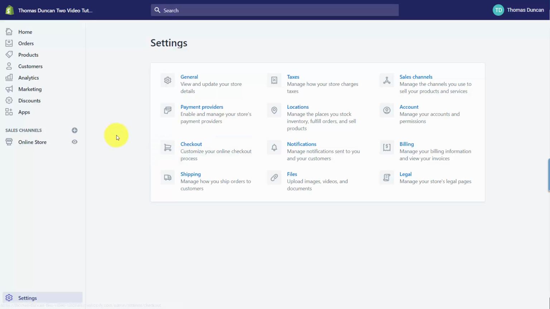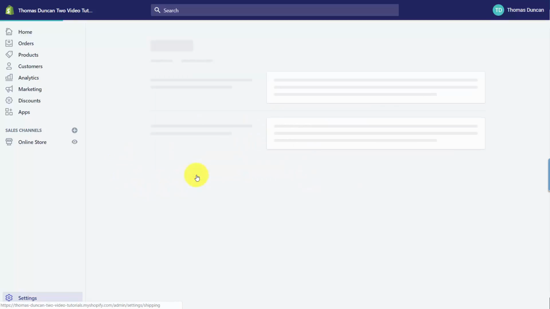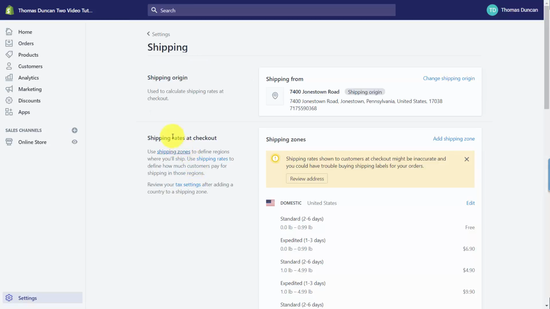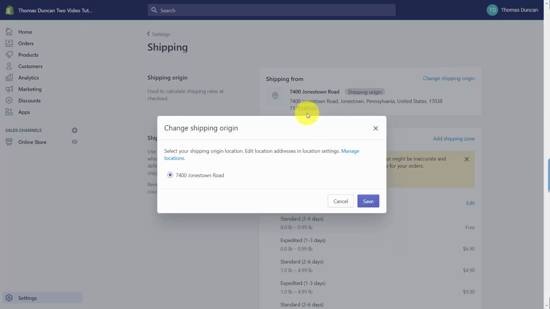Welcome back. Now, if you intend to ship physical products from your store, you're going to have shipping options. So what we're going to do is go inside of our shipping options. Now, Shopify assumes your address is going to be your shipping origin. If you need to change that shipping origin, you can do that from this area.